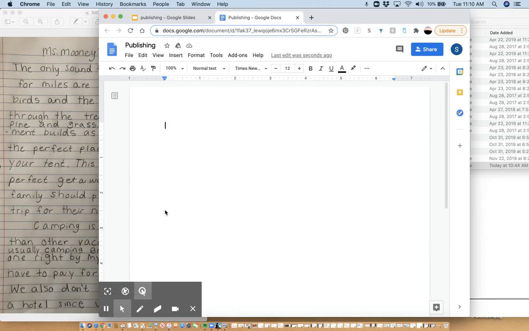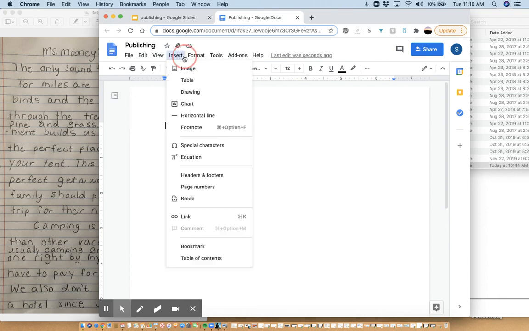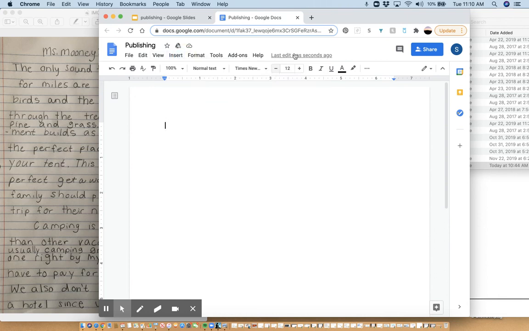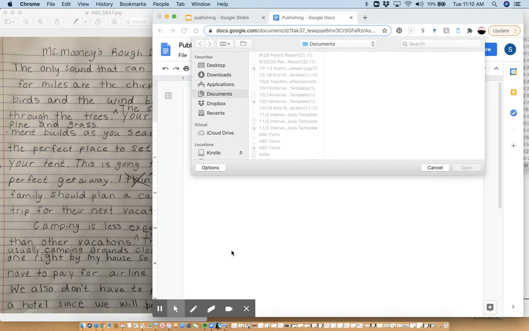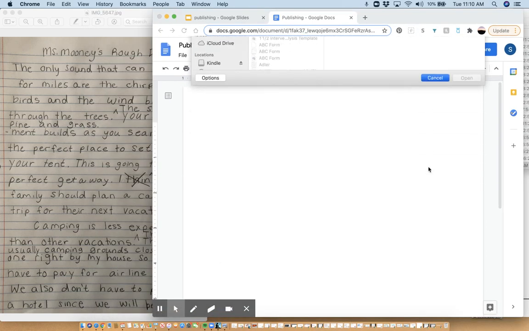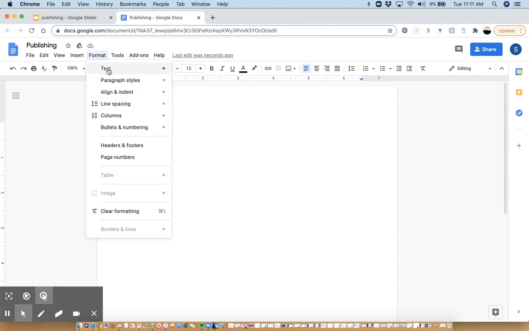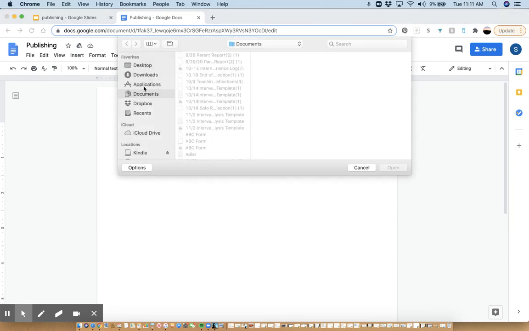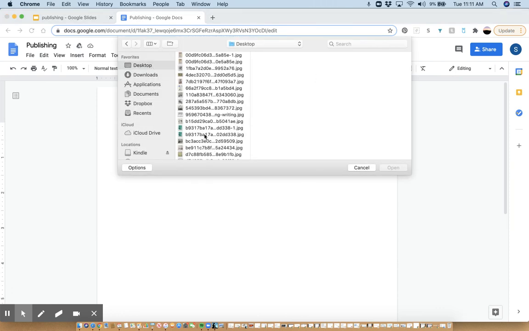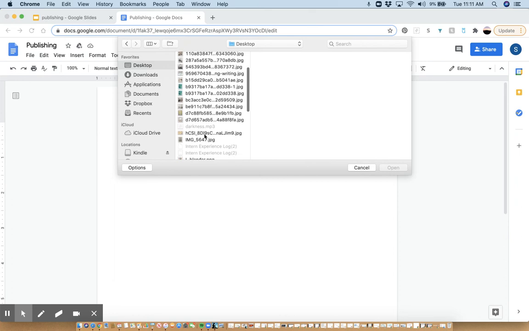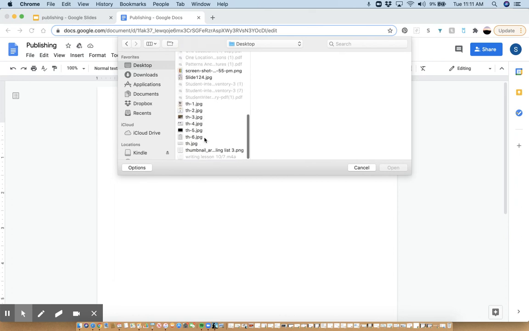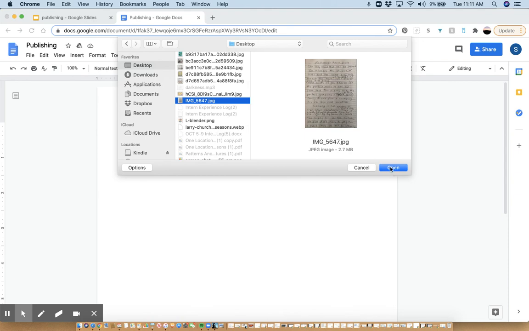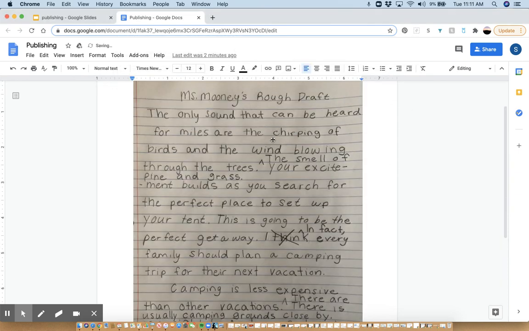All right, and if you would like to attach a photo into the Google Doc of your written rough draft, you may go to Insert, Image, Upload from your computer. So you're going to choose Insert, Image, Upload from your computer. I have mine on my desktop. And then you're going to open this into the Google Doc.